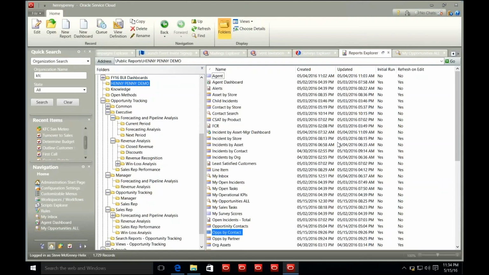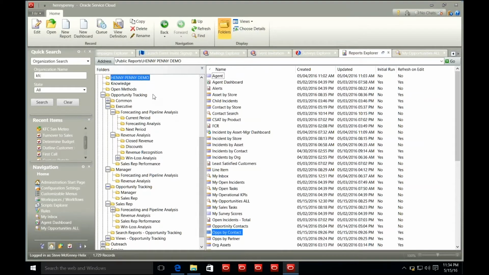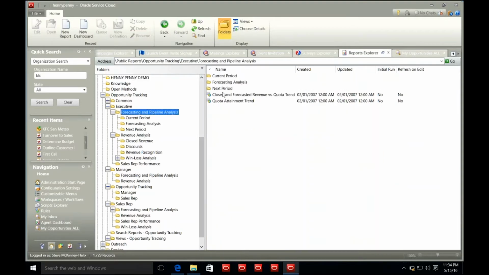The next area that you might be asking yourself is, are there analytics or reports around the sales and opportunities and tasks? And the answer is absolutely, probably more than what you would ever need. So I've opened up the Reports Explorer, and under Opportunity Tracking, you can see that there are folders here for common and executive level, revenue analysis, win-loss analysis, manager reports. Underneath each one of these are subsets of different reports. So quota attainment trend, close forecasts.